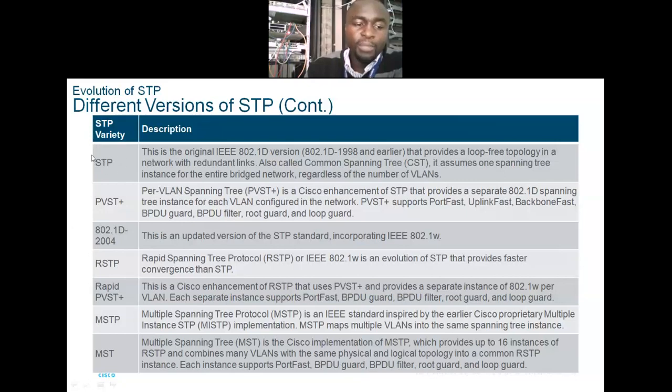Then we have Rapid Per-VLAN Spanning Tree Plus. So we have Rapid PVST here. This is also an enhancement of Rapid Spanning Tree Protocol that uses per-VLAN spanning tree and provides a separate instance of 802.1w per VLAN. Then we have Multiple Spanning Tree Protocol, like we discussed earlier.